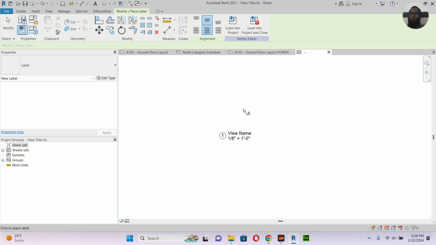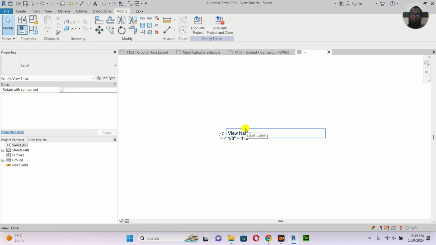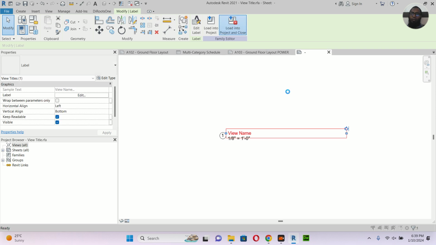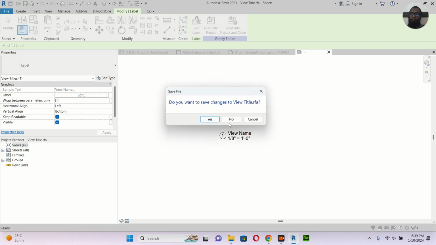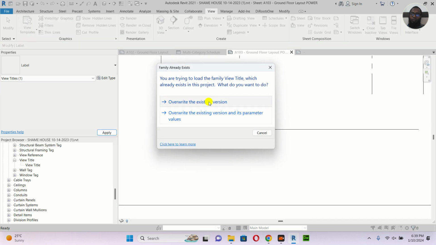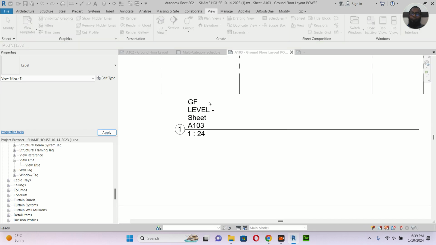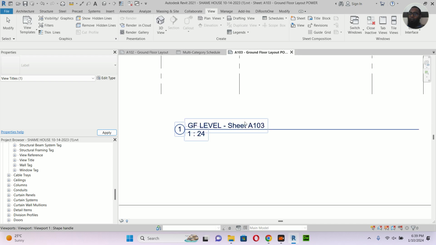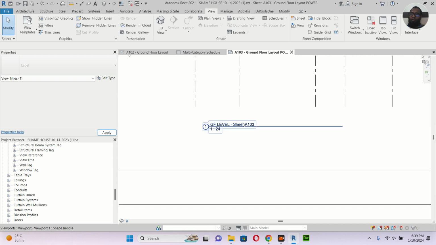Or you can make one shared parameter and you can add also, it will come here. So just make this one, drag it a little bigger, how much you want. Then just load into project. If you want to save you can save. If you don't want to save, just make no. So you can overwrite. So this one fixed.